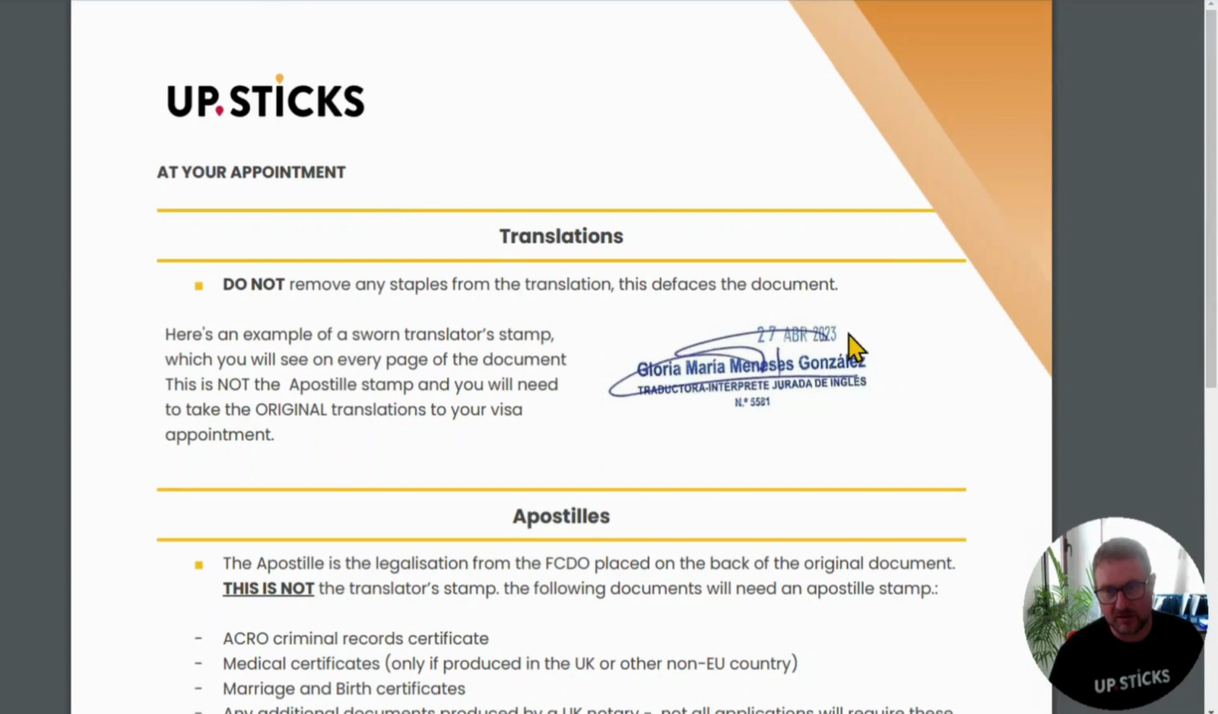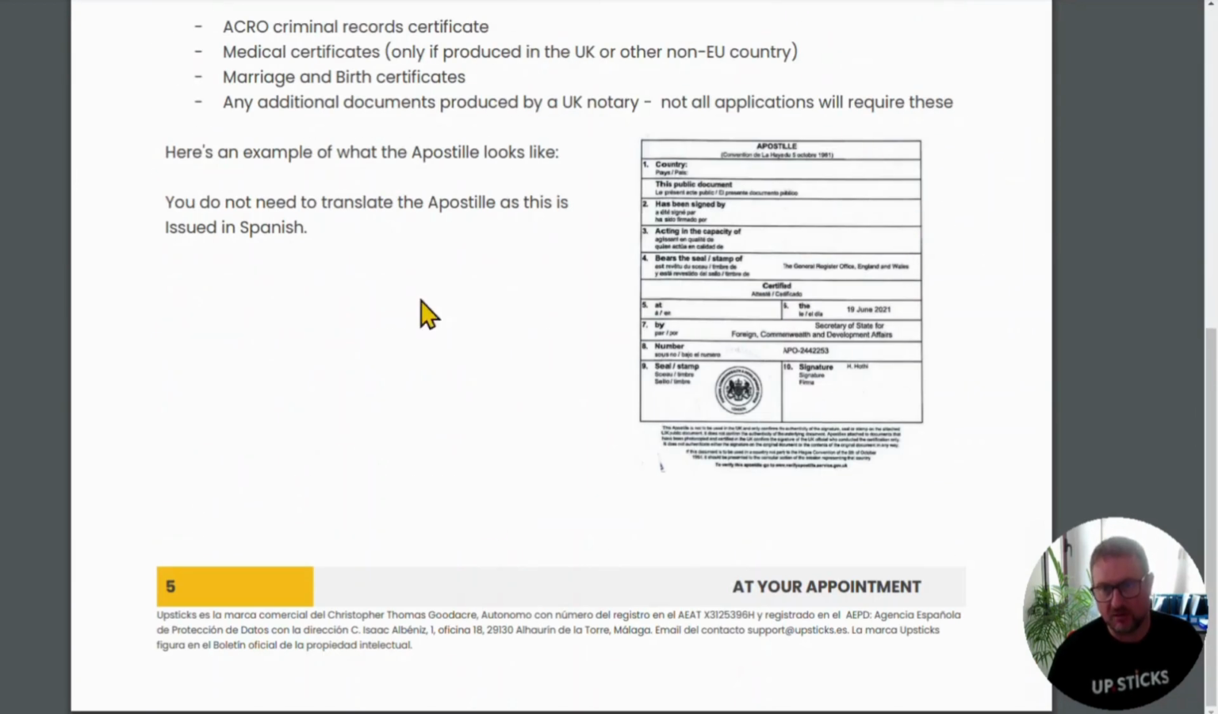So this is what you need to see on your translations. Official translations are stamped by an official translator with their registration number, and you will see this, which is your apostille on the back of your document. It does not need translating, and that is the format that you need to take your ACRO, medical certificate, marriage and birth certificates, or any UK notarized document to your NLV appointment.